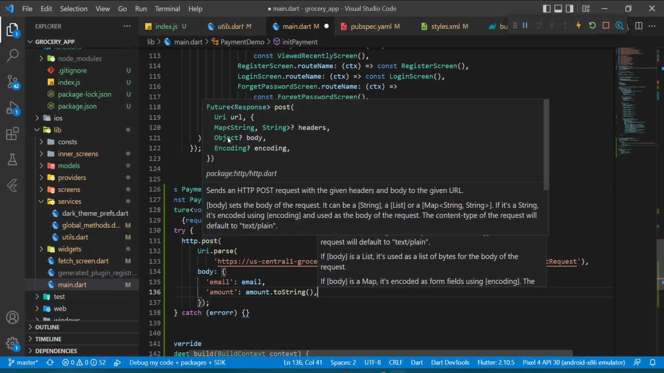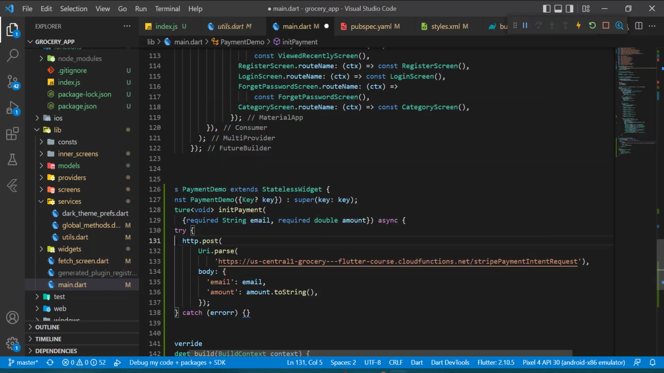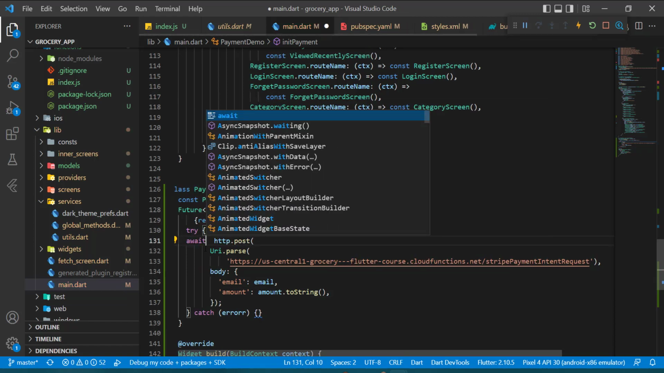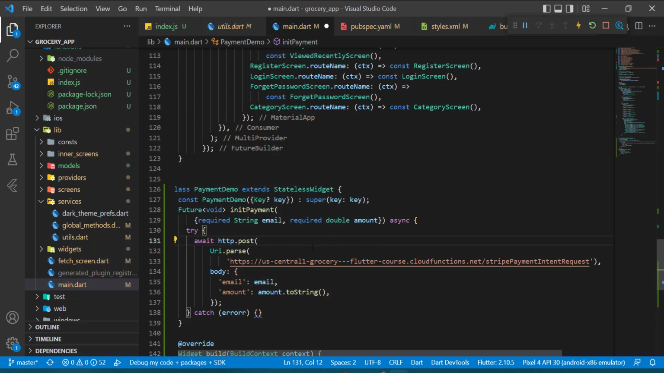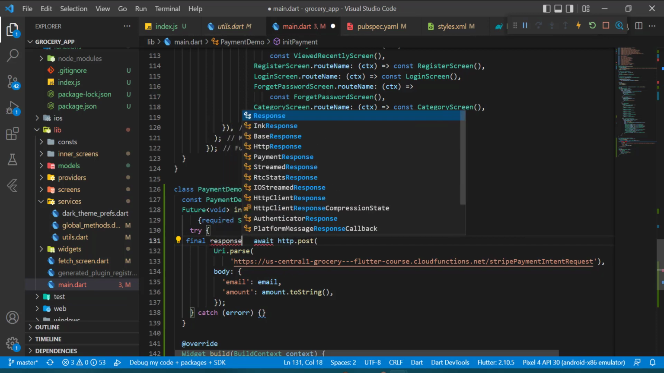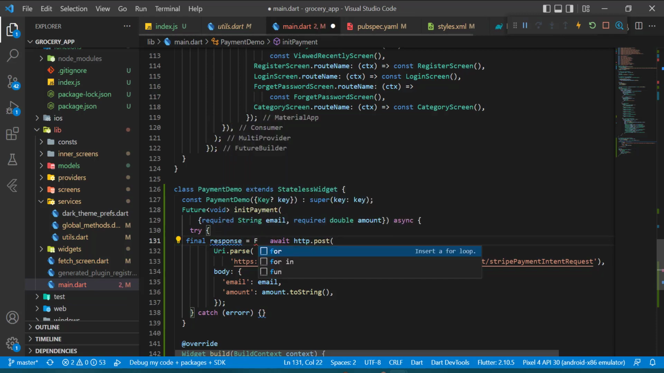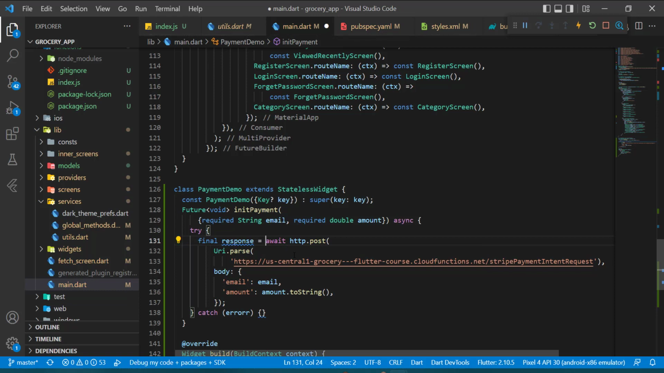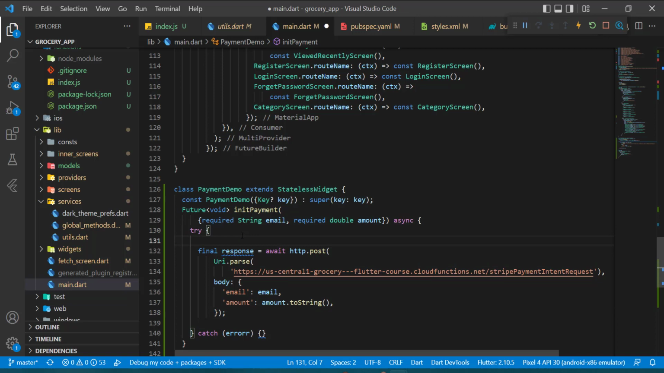Now this post is actually a future, so we need to await it. And this post will return for us something, so we can save it in a variable. So let's say var response here, or final response, it will be equal to this method. Now let's continue, and for you to understand better, I will add a comment above each of these codes.